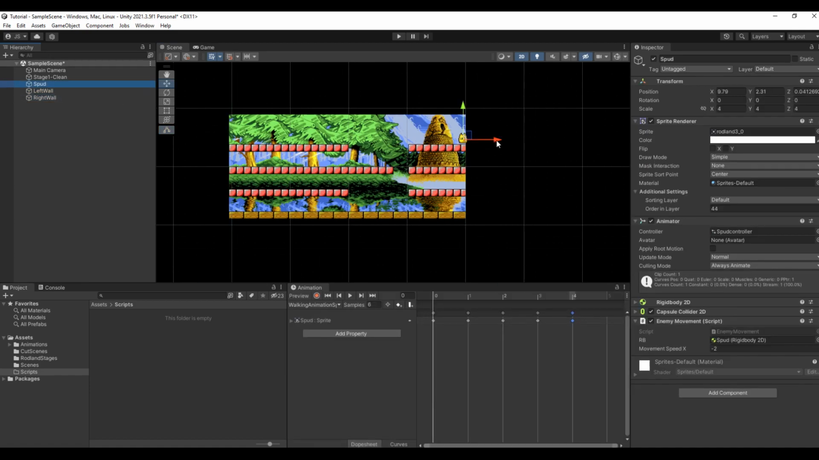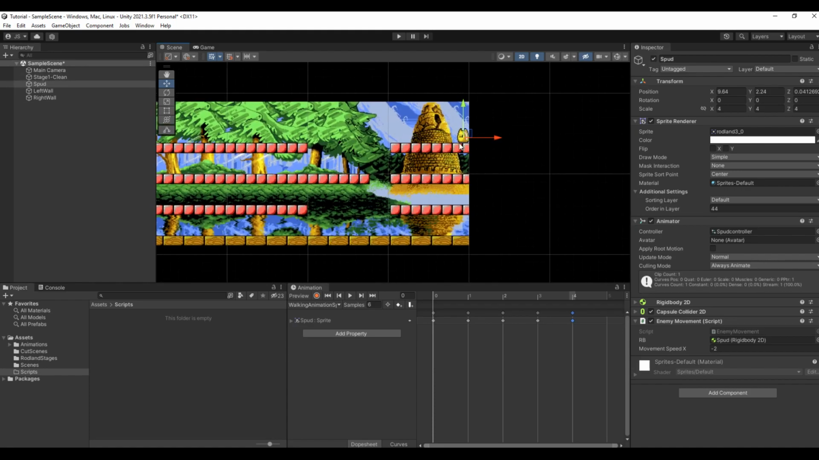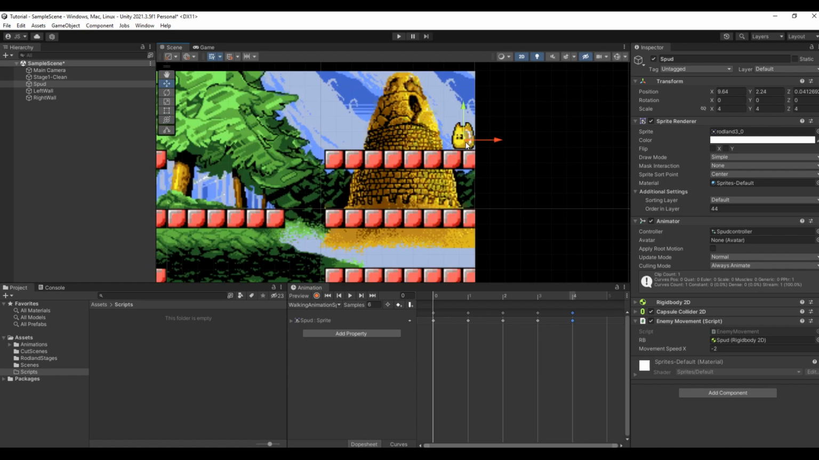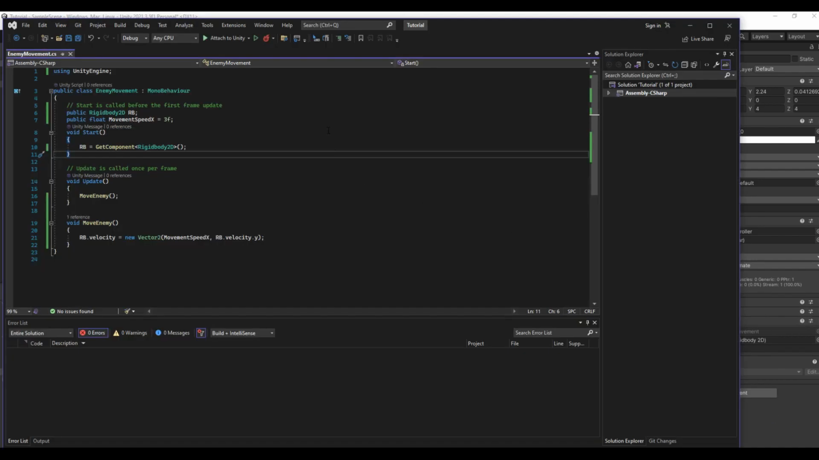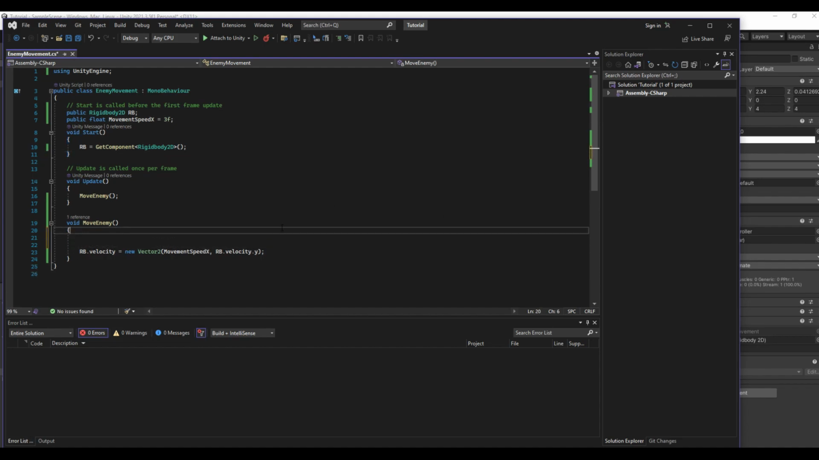Now in order to detect these walls, what we're going to do is use something called a raycast. Raycasts are fairly straightforward. You essentially shoot a laser from wherever point you would like to shoot the laser from, and you can give it a distance, so it shoots from the game object to just in front, so it can detect a wall and then turn around and then go off in the other direction. So what we're going to do is go back into our enemy movement. We will change our move enemy function to have a raycast.